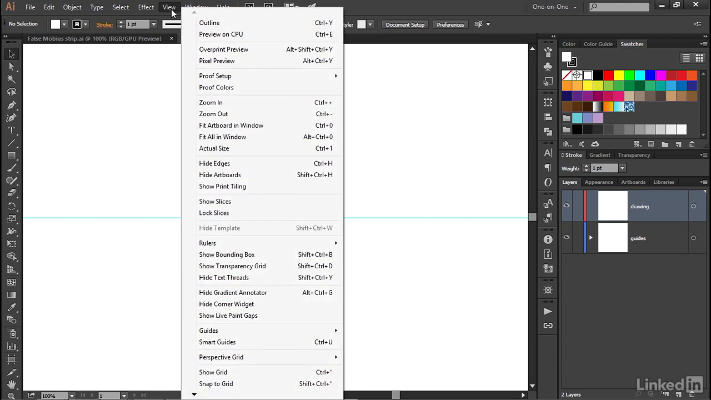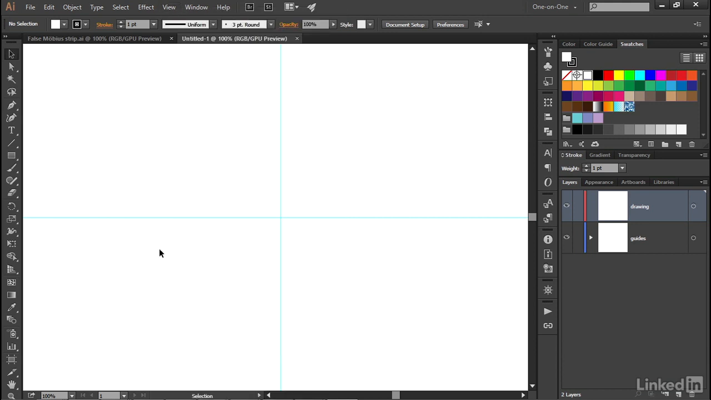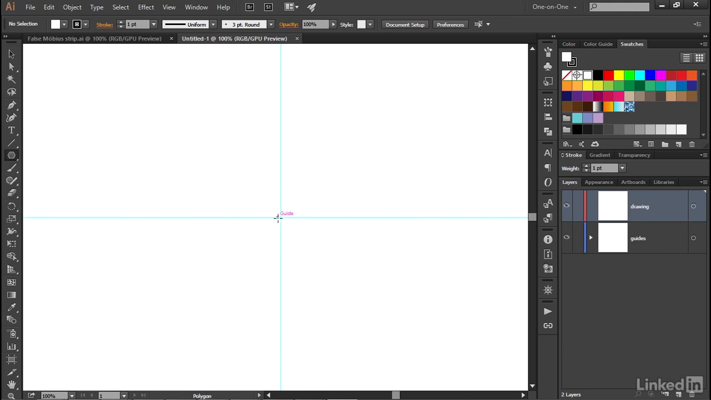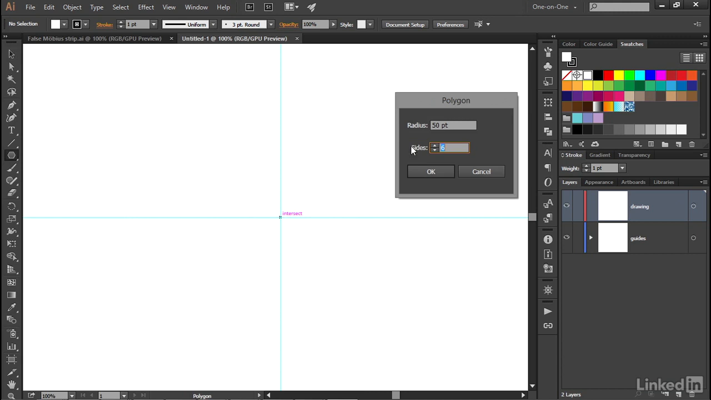All right, now go up to the View menu and turn on the Smart Guides command, which has a keyboard shortcut, once again, of Control-U or Command-U on the Mac. Now select the Polygon tool from the Shape Tool flyout menu, and then go ahead and click at the intersection of the two center guides in order to bring up the Polygon dialog box.